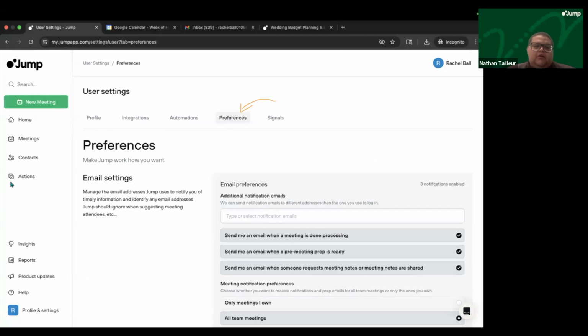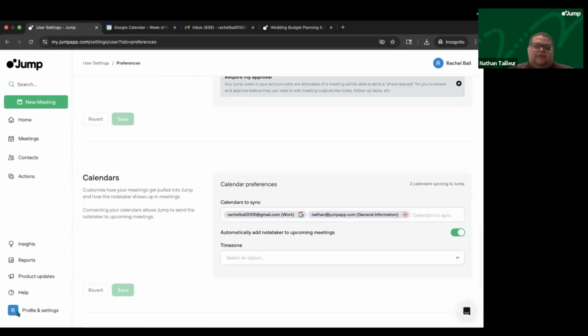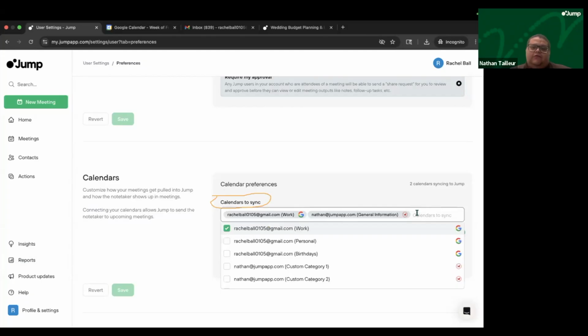So what you're going to do here on this page is scroll down until you find the section that says calendars. Okay. Now, here in calendars, you're going to see this beautiful calendars to sync box. This is exactly where you're going to start selecting what calendars you want to give Jump access to.